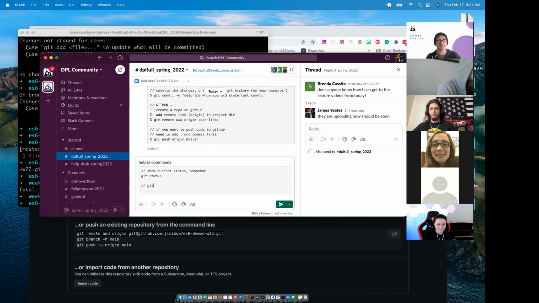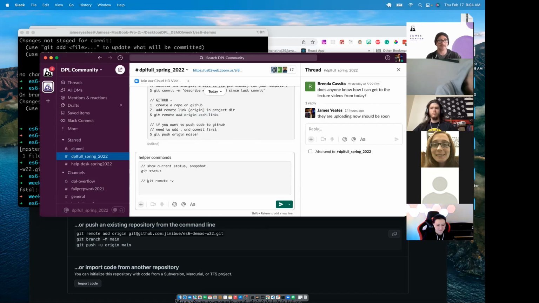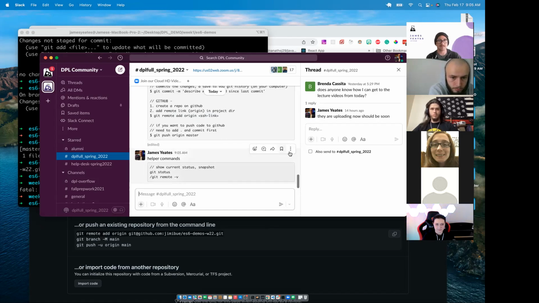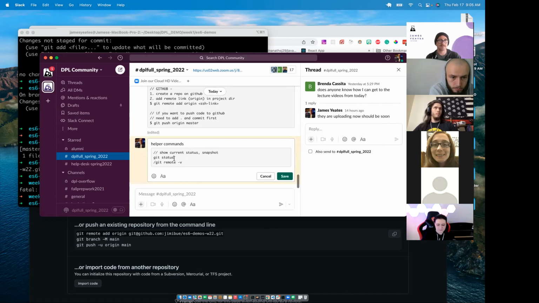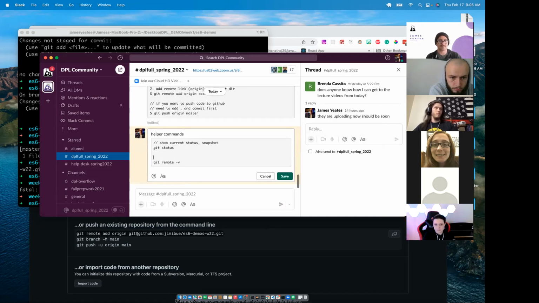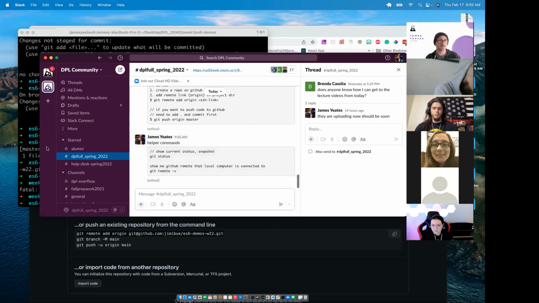You've seen me type git remote -v. This is going to show me the GitHub that my local computer is connected to. Those are the two that I've been using.